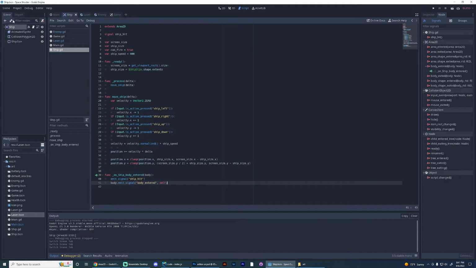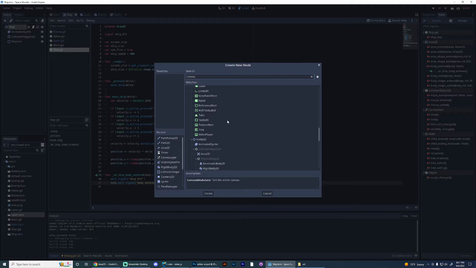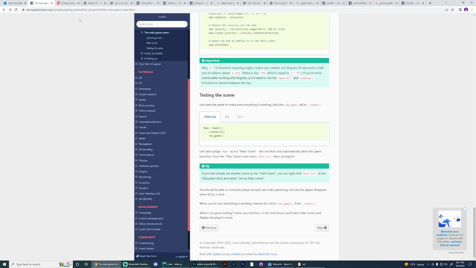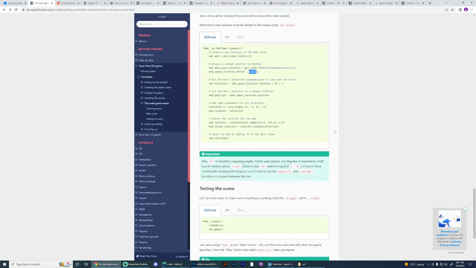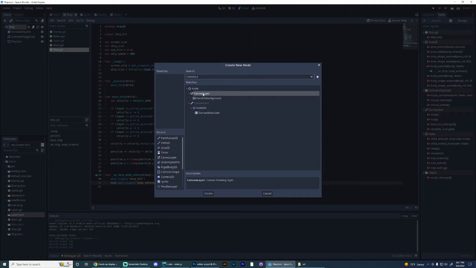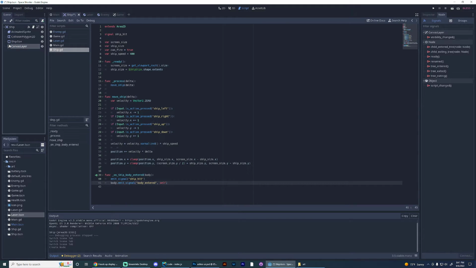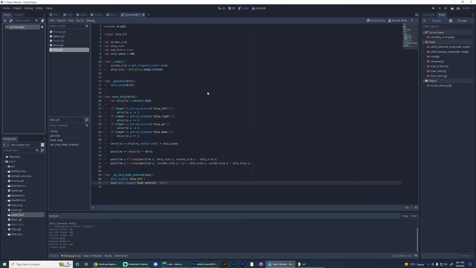Alright, so now let's make our HUD. Let's go ahead and make a new one of these. Do a canvas, whatever it's called, canvas layer. Maybe. Hang on, let's double check. Sounds right, but not 100% positive. Yeah, canvas layer. Alright, good. Okay, new scene. Other canvas layer. Alright, so this is the HUD.